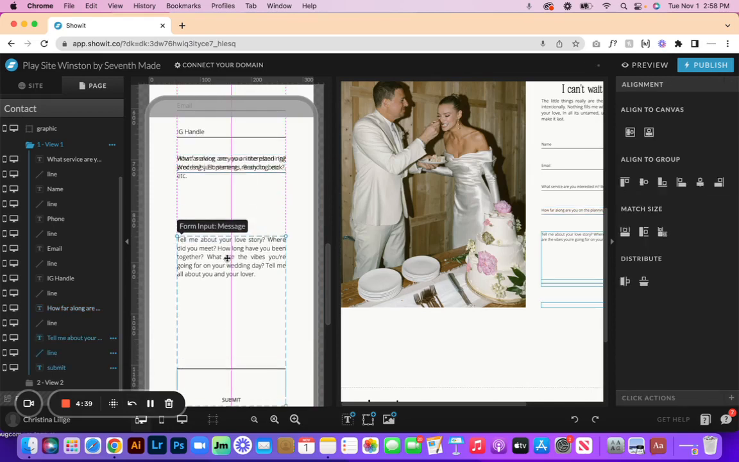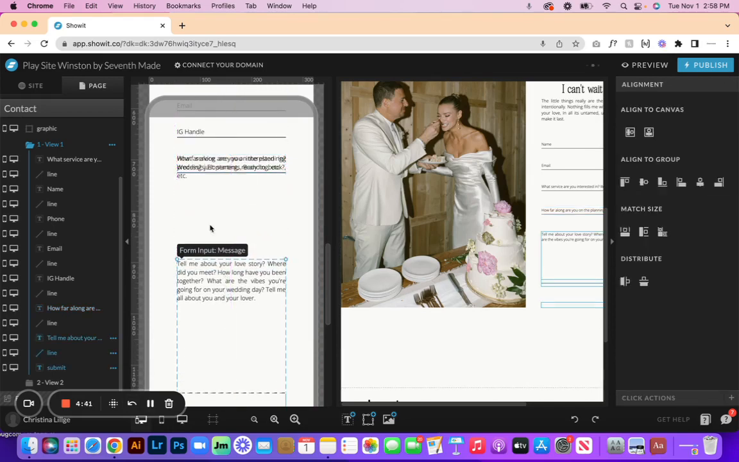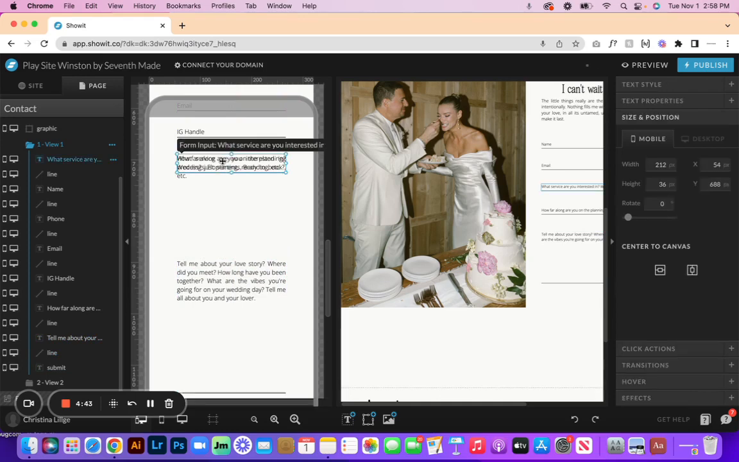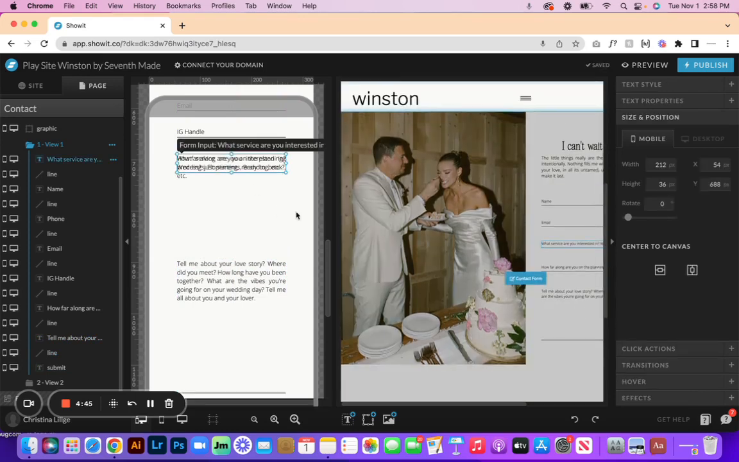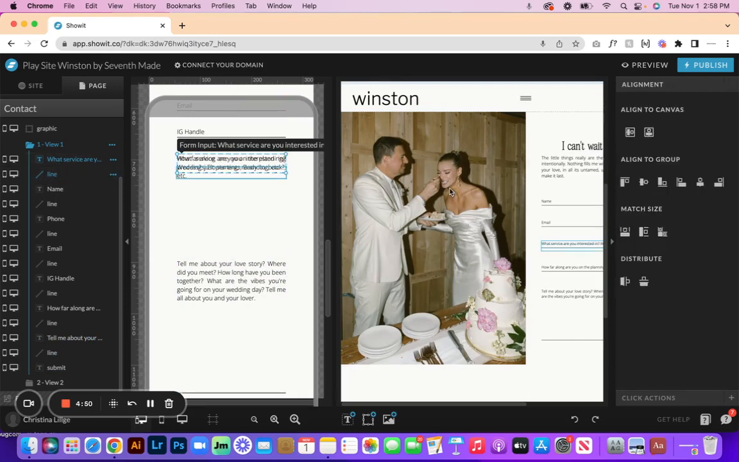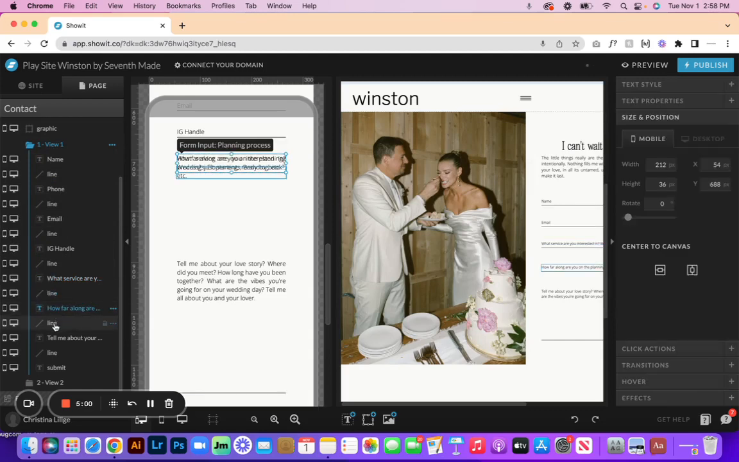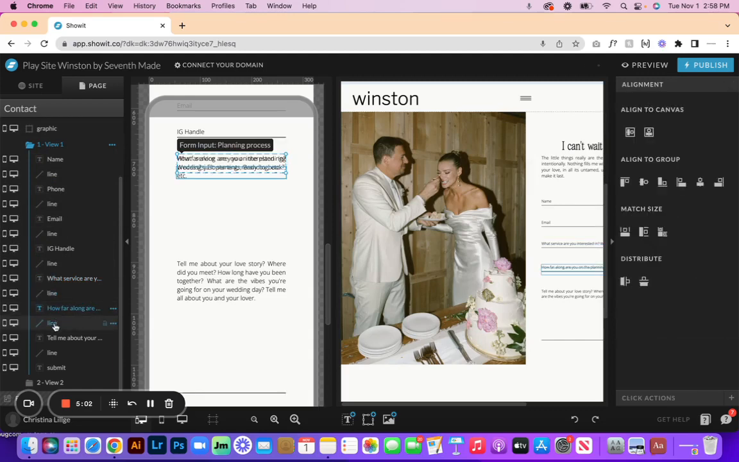So same thing, I'm going to select this stuff, and then I want to make sure. So if you'll notice, when I went to select it, I'm selecting this line and this line. That's the question above. However, we need to move it down so that it's in order. And then in this canvas view, we're going to select the question. So how far along are you? Because in order, it comes after what service are you interested in?